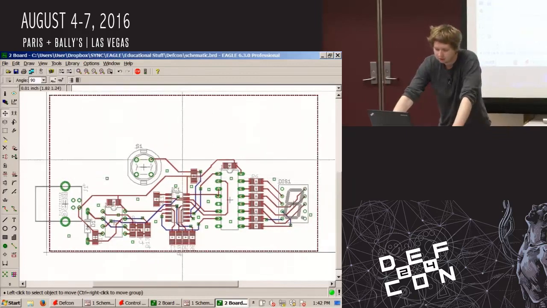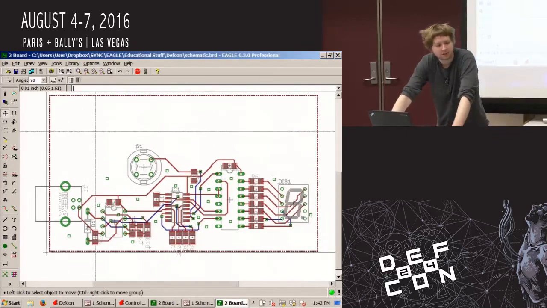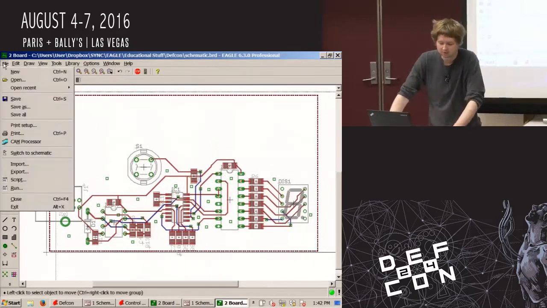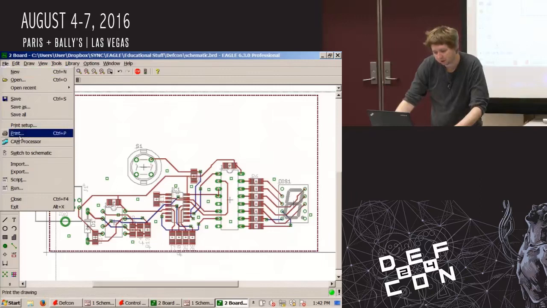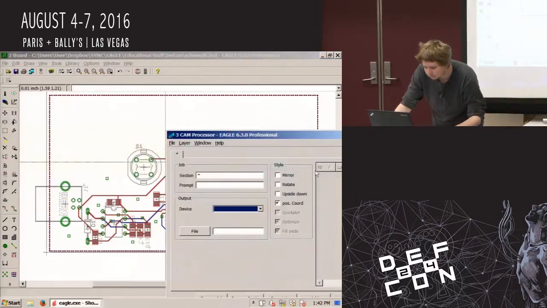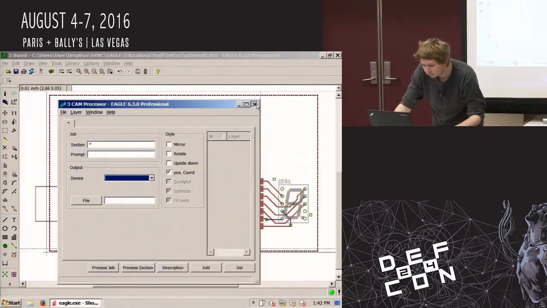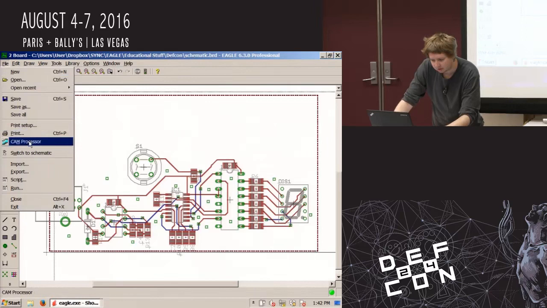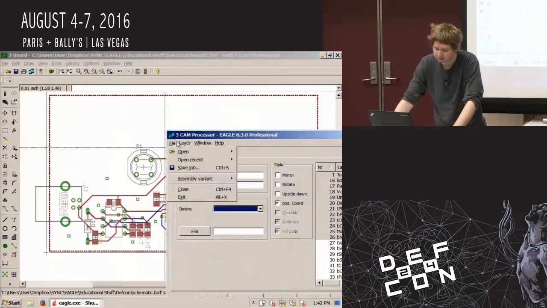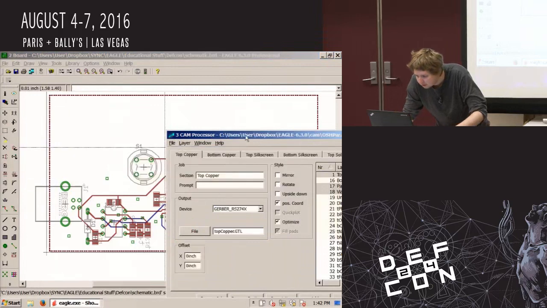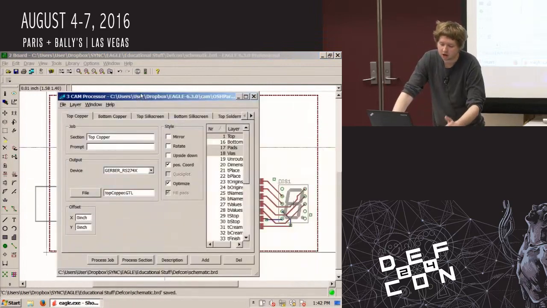Okay, so I'm right here. Now, how do I actually go and get this made? You need to generate what are called Gerber files. So if I go to CAM processor, save the board first. Now, if I go to CAM processor, I can open up, in this case, it's just called Oshpark Gerbers.